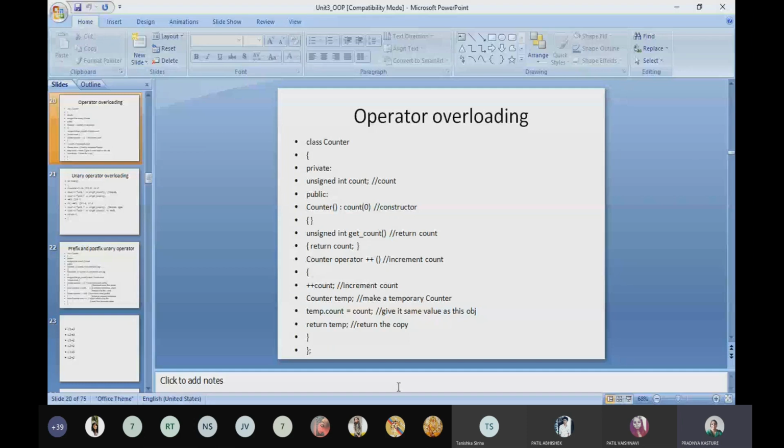Talking about operator overloading, we have seen what operator overloading is and why it exists in C++, or what the use of operator overloading is. We discussed in the last lecture that some rules apply to operator overloading. Some operators can be overloaded and some operators cannot be overloaded.